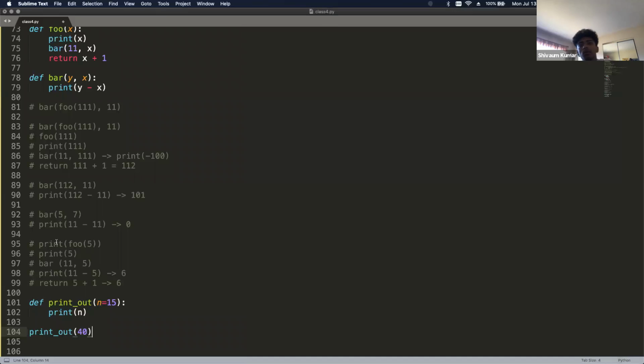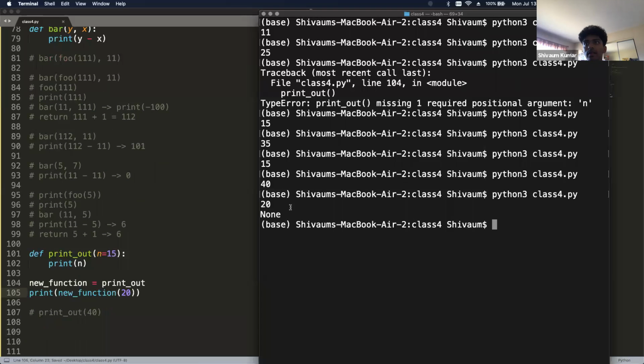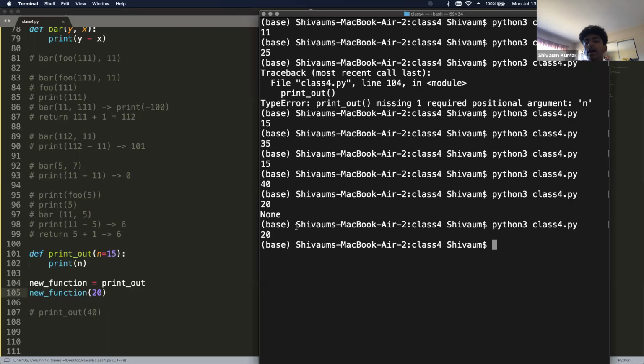Oh yeah, one more thing actually real quick. This is a very simple one also. If I were to have a function like this, def print out, I can say new function is equal to print out. And then I can say new function of 20. Let me see real quick. Yeah, there. So you call new function of 20 and it prints out 20. I accidentally printed it twice. That was the reason that error happened.